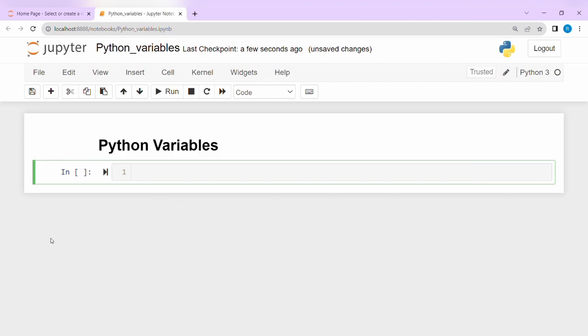We learn about first what is meant by variable. So variable is a container for storing data values. This is simple definition of variable. Variable is a container for storing data values.